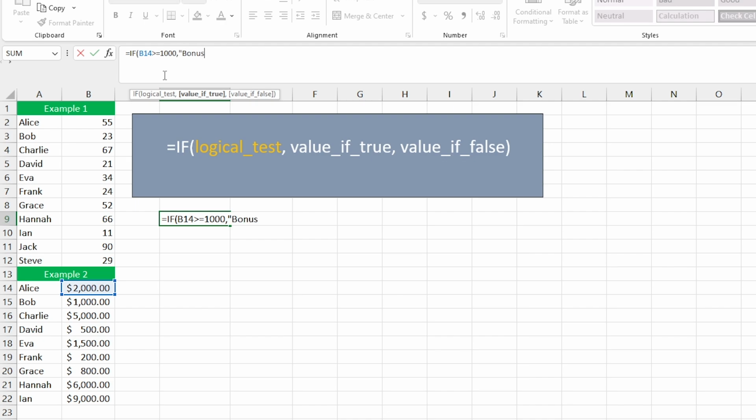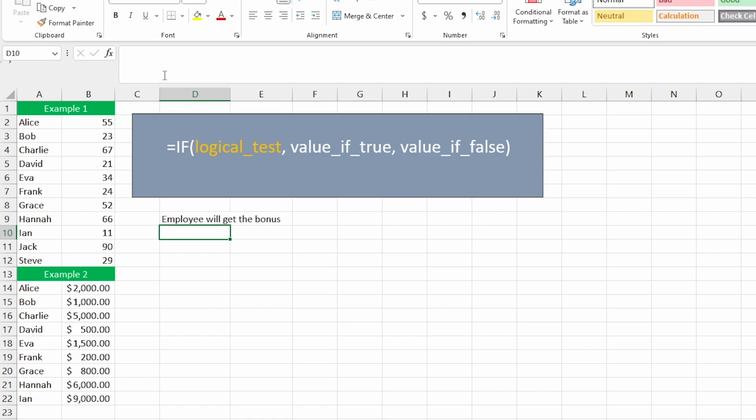Employee will get the bonus. If false, the value is false, then the employee will not get any bonus. Then bracket, enter. The first employee name is Alice.